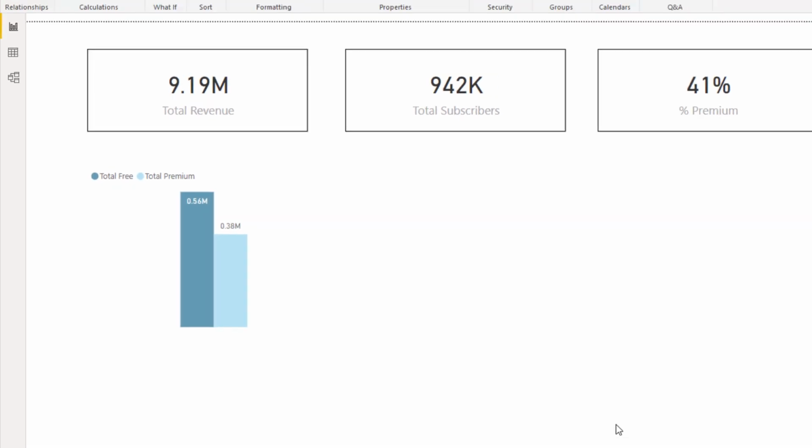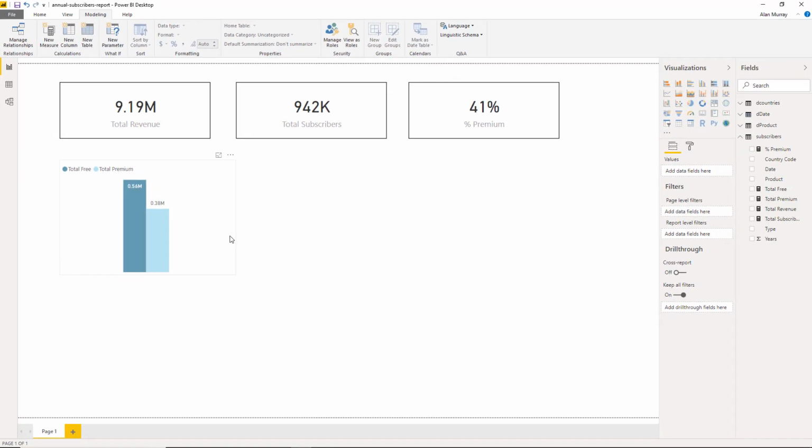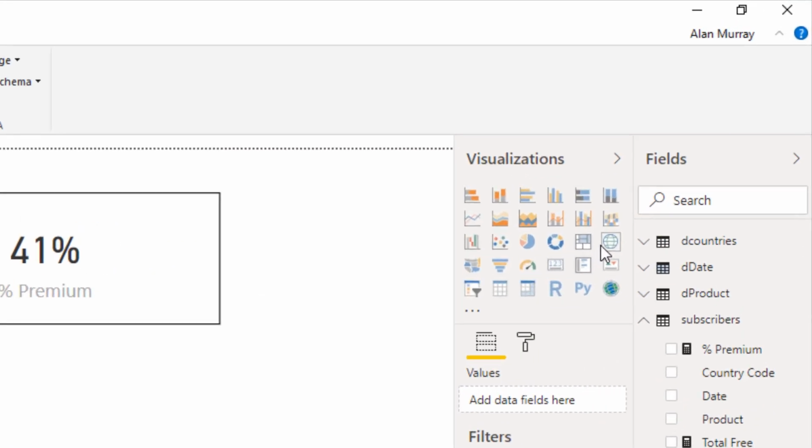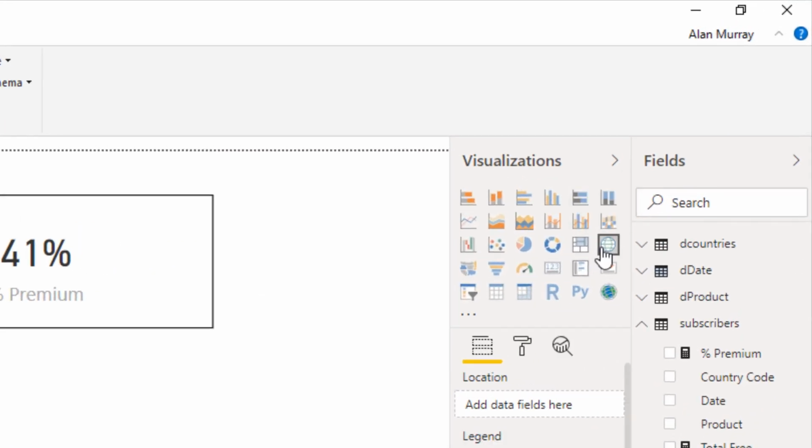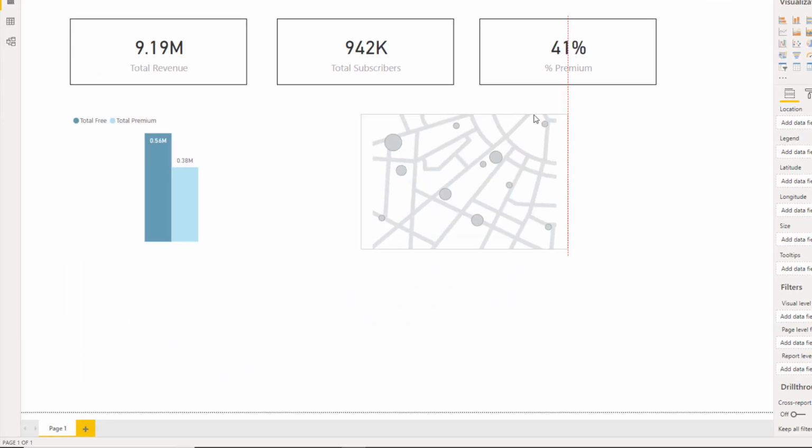Right, column chart in. Let's have one more visual on this first page, and I'm going to go for a map. We have some country data. I want the visuals, so I'm going to click the white space, then the map icon. Click the map, drag it into position.